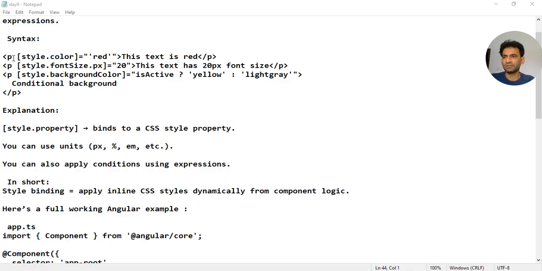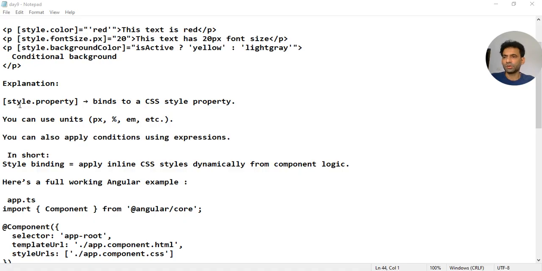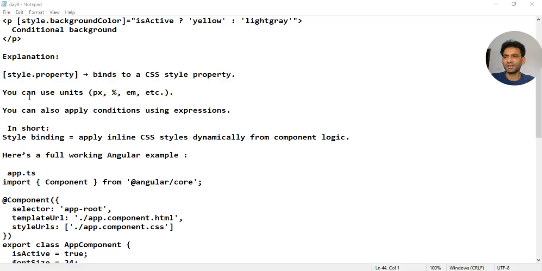If you see here, I have three paragraphs, and in the three paragraphs I'm applying some inline CSS, which we will see in the demo session. I have this syntax to achieve this: style dot property binds to other class style properties, and you can use the units also. We'll utilize these units to understand how we can achieve the font size and so on. Another thing is you can also apply conditions using expressions.